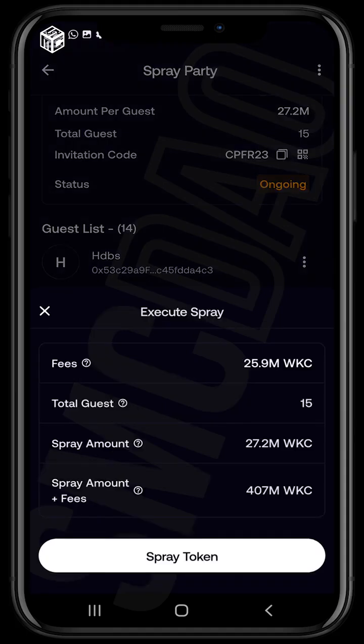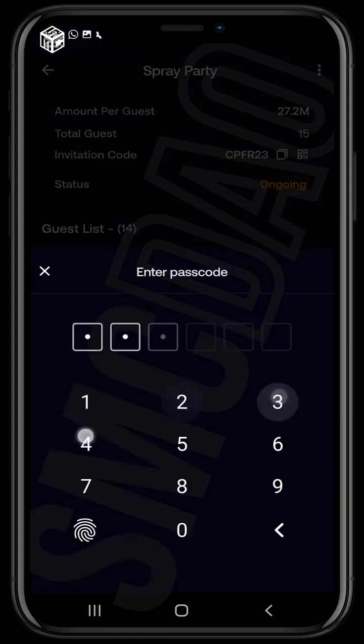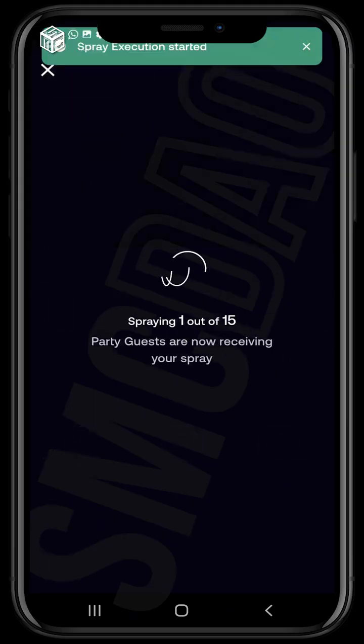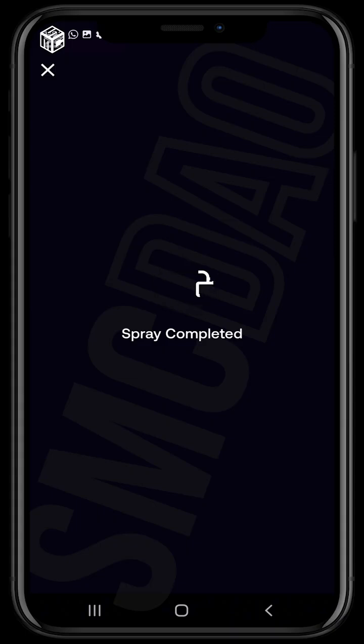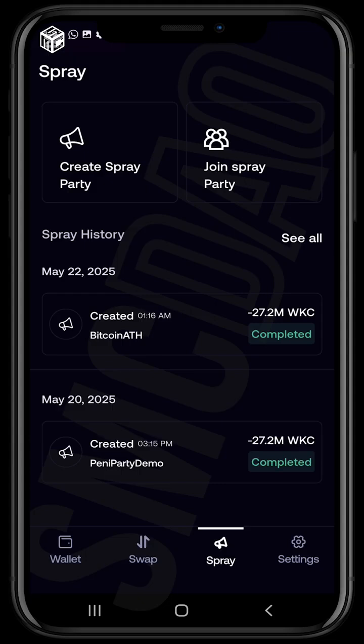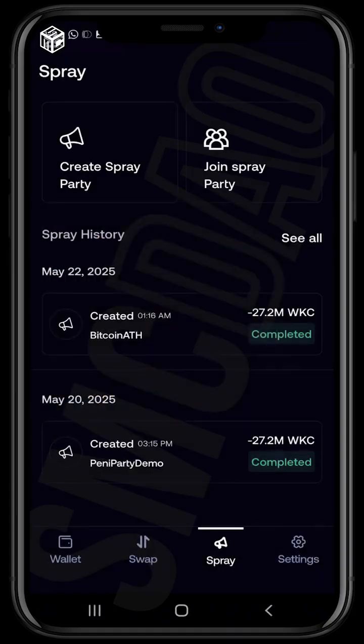Okay, so once I tap on continue, it shows these details, transaction details, and I tap on spray token. So now it's processing. Okay, so I need to authenticate this process and I input my passcode. Alright, so it has spray completed. Okay, so we just have to close this tab and then we can see that spray is completed. The push notification comes up. As you can see, today is May 22nd, 2025, Bitcoin Pizza Day, and we can see the spray party history.